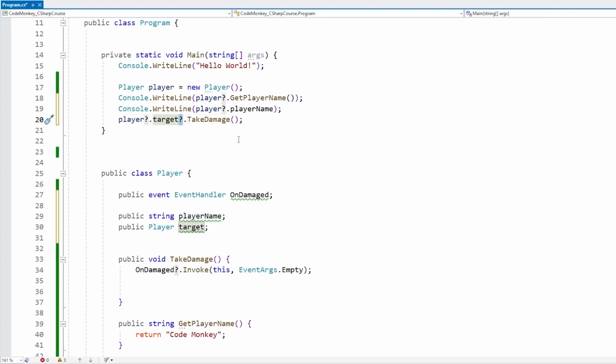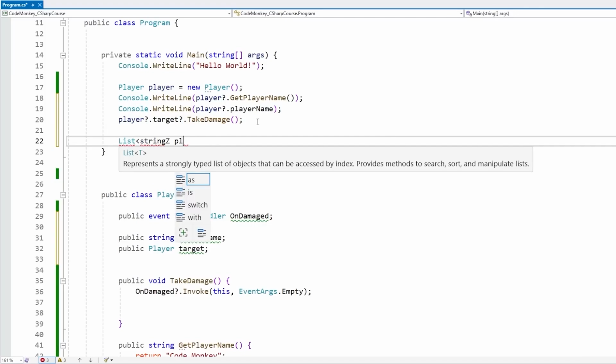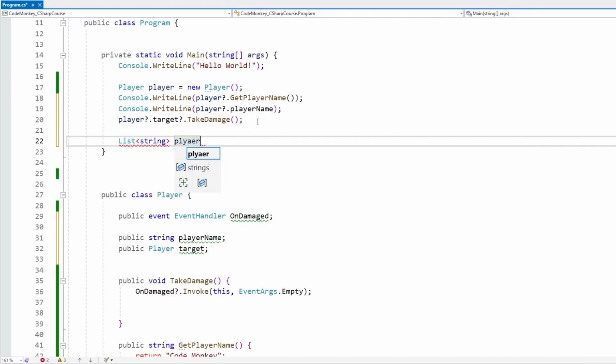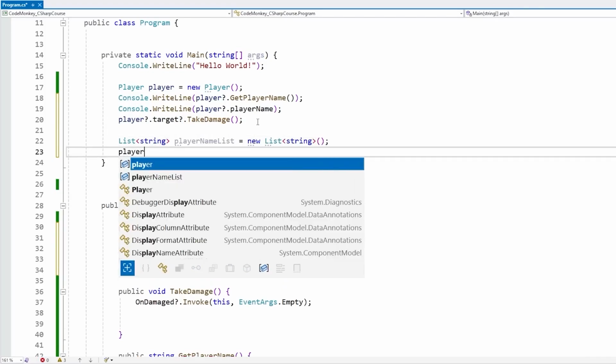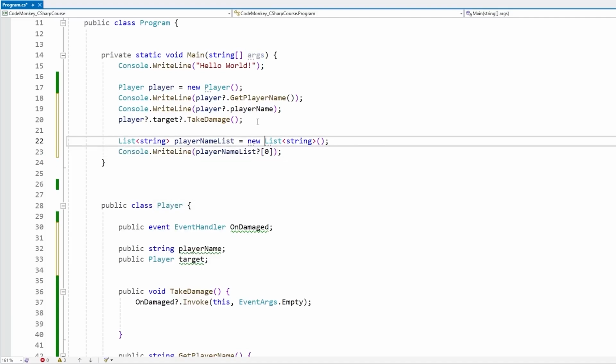Now the second null-conditional operator is pretty much the same, except it's for index accessing. So for example, if we have a list of strings for some kind of player name list, we can do, for example, player name list, a question mark, and then the square brackets to access some kind of index like this. So let's do a console.WriteLine on this. And here the same thing will happen.